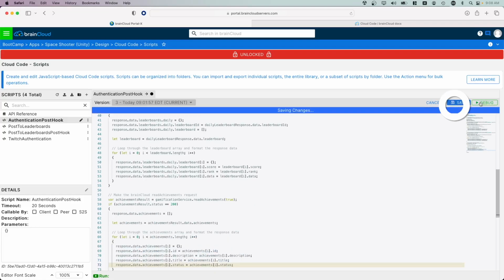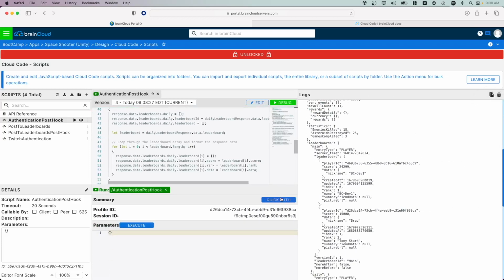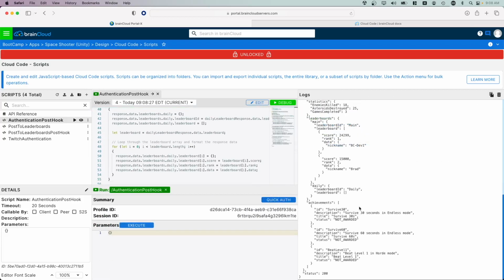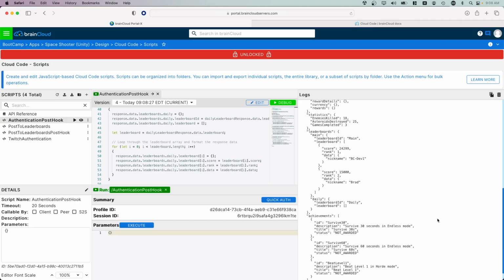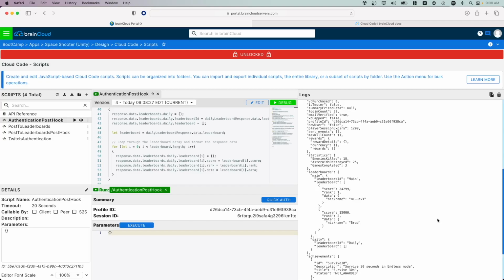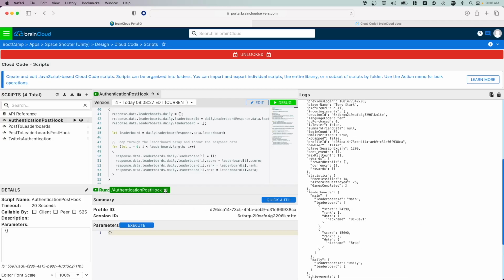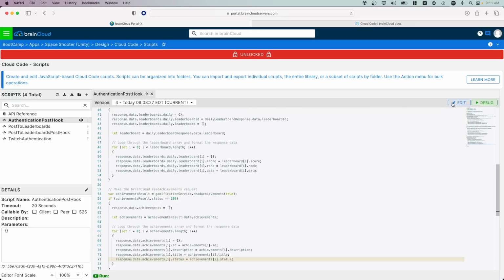Save the script, then click Debug. Click Quick Auth. Scroll through the response data and notice that the leaderboards and the achievements only include the data that the example game needs. Click X on the script to close the debugger, then click Edit.